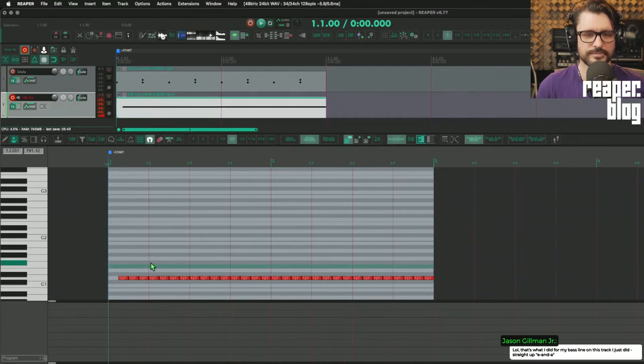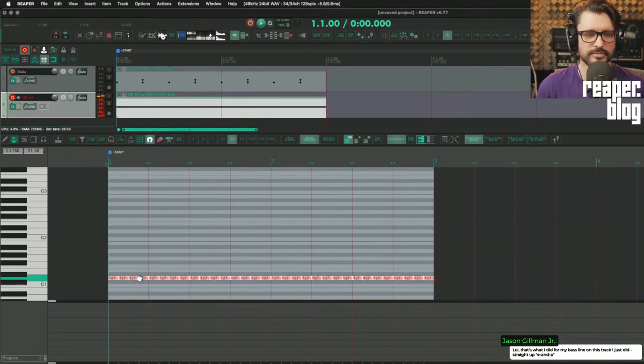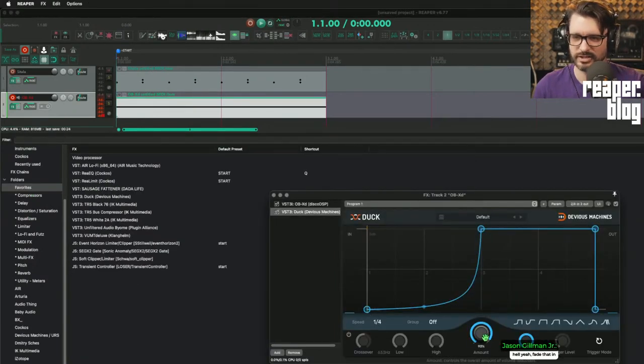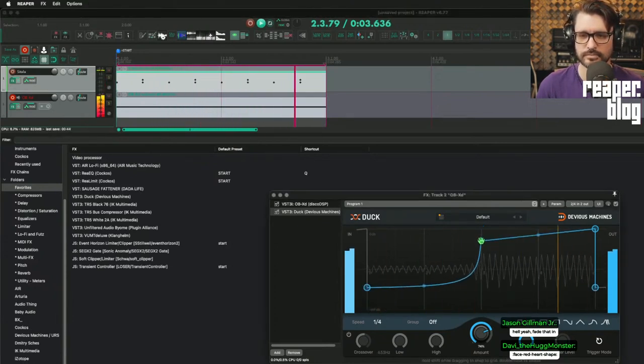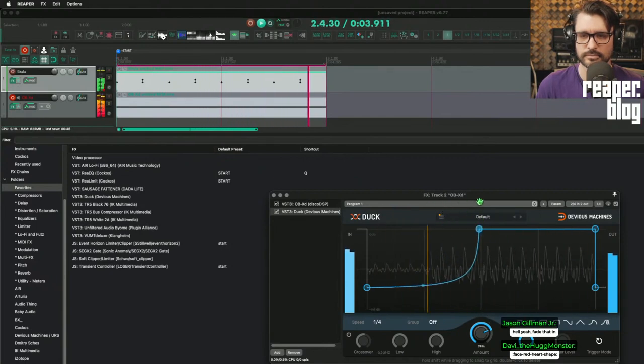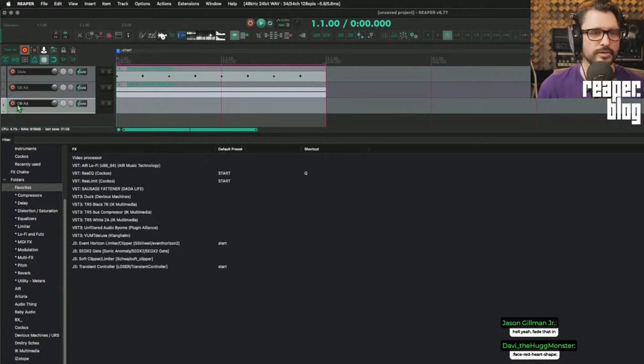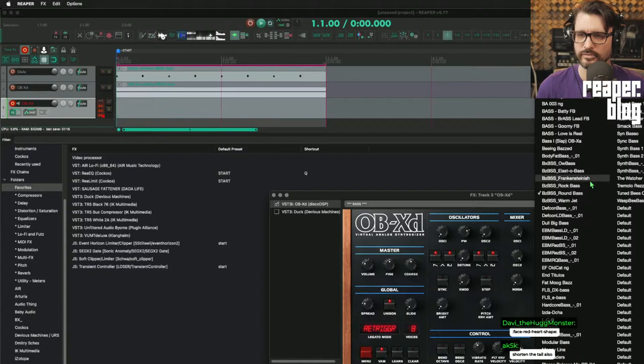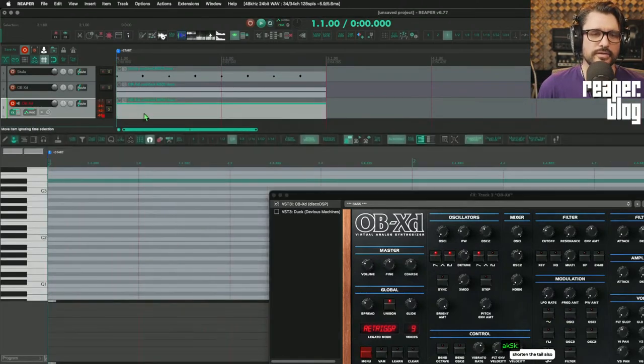I think it is better to just sidechain it. So that note is there, but is this even velocity sensitive? That's pretty cool. Okay, let's put on something to duck that, like duck, and I'm not even gonna sidechain it. And then let's do another. There was a good Frankenstein. I want a sustained note.